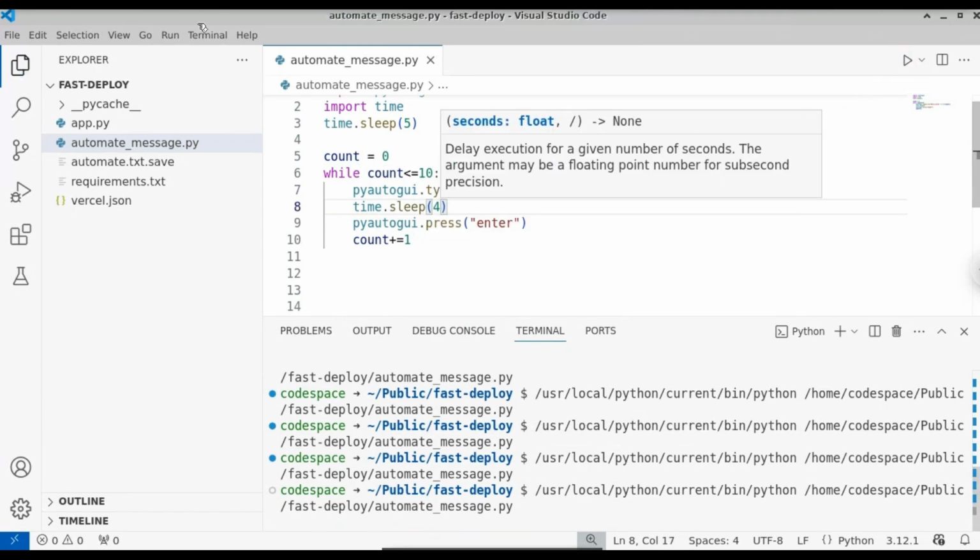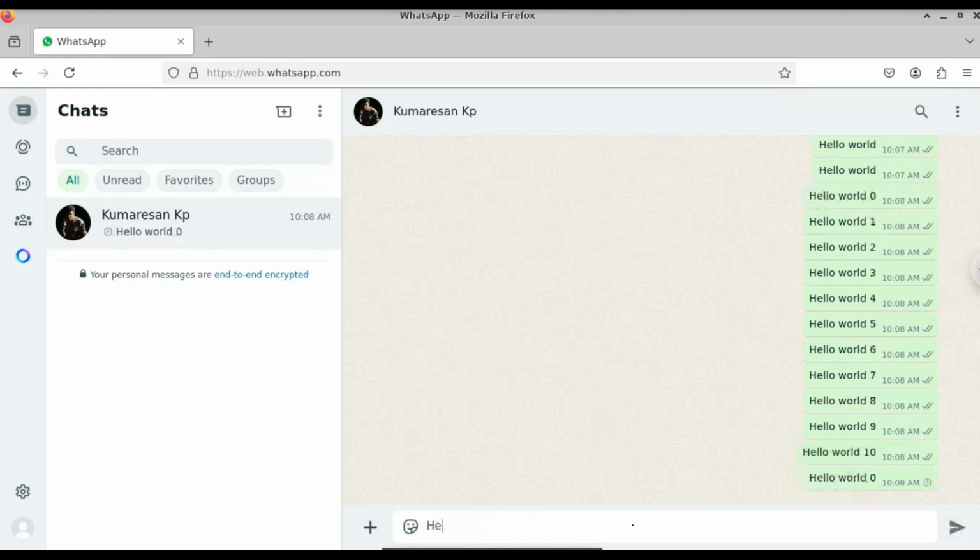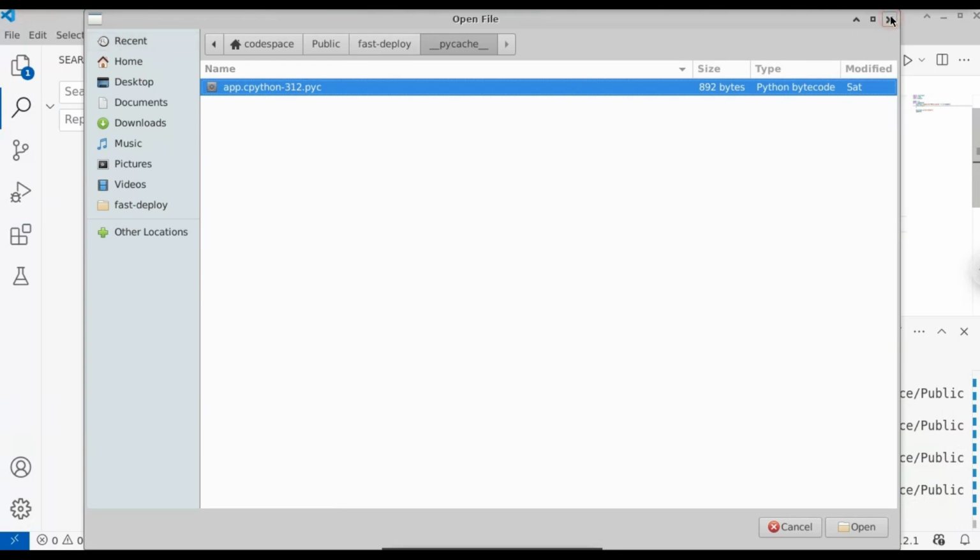So let's try to rerun this Python script, and let's go to the WhatsApp and place the cursor on the message box. Now you can see that it waits for 4 seconds before it presses the enter button. Now it sends the message with a delay of 4 seconds. So just wait for a few seconds so that it will send all the messages up to the count of 10. So I have stopped the Python code on hello world 8.